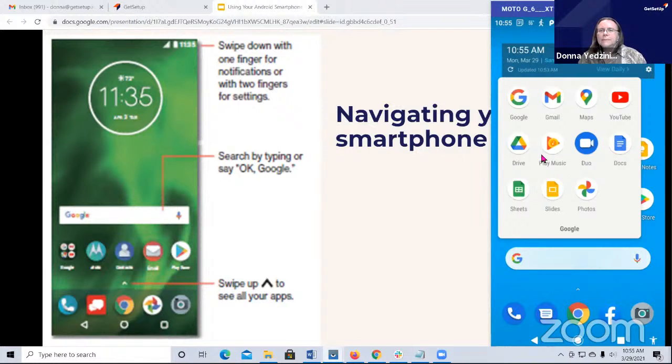This is all the Google apps on our phone. You may recognize the Chrome browser, Gmail, Maps, YouTube, Google Drive. If you save files on Google Drive, you can have access right here. Of course, Docs, Sheets, and Slides. Those are the document apps, and Google Photos. Duo, does anybody use Duo?